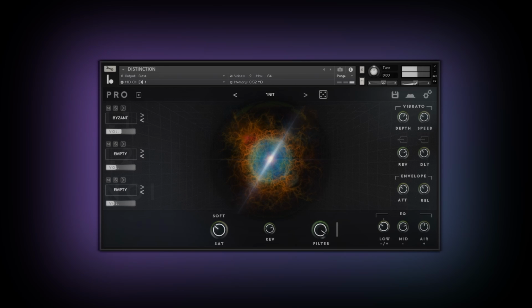So these are the basic functions of Distinction. Thanks for joining us on this journey through the instrument. If you need further instructions, we provide a detailed manual on our website. We hope you enjoy using our instrument as much as we do.